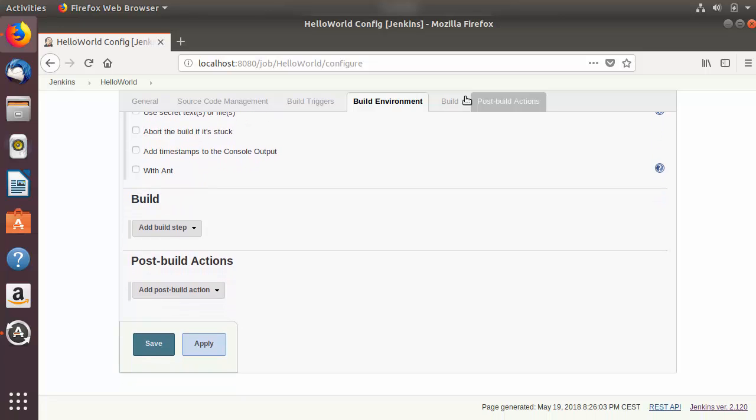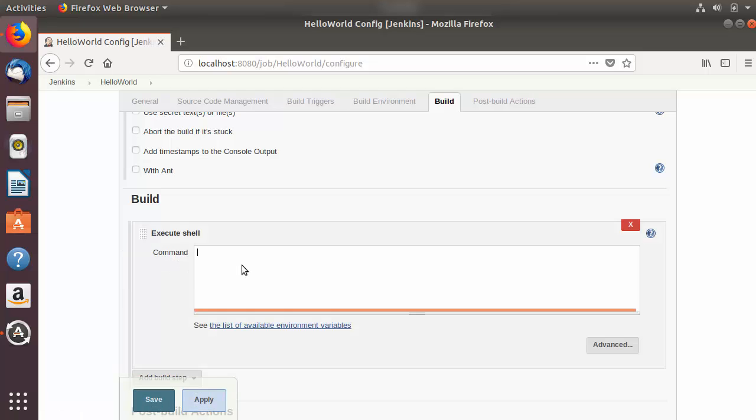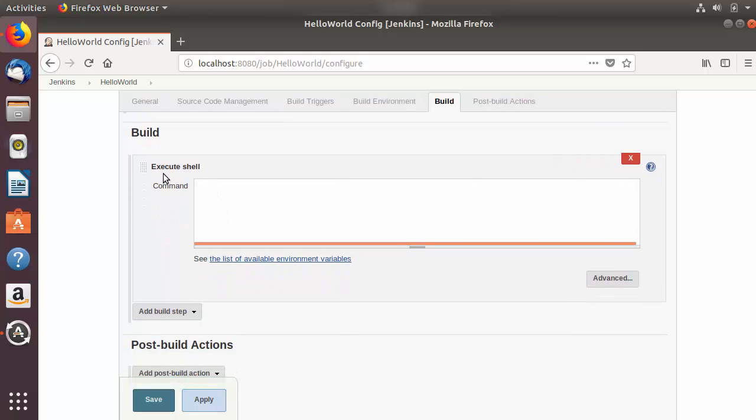Now the next option is the build option, and here you can just choose which type of build you want to perform. If you are on Windows, you can choose this option which says execute Windows batch command, which is the Windows terminal. If you are on Mac or Linux, you can choose this option which says execute shell, which is like executing commands on your terminal. Now what do we want to do in this execute shell?